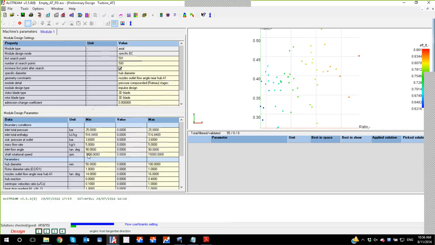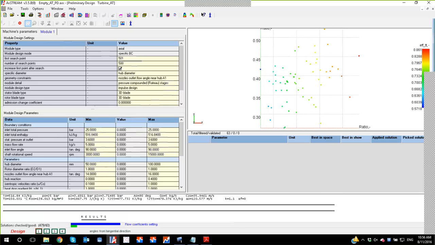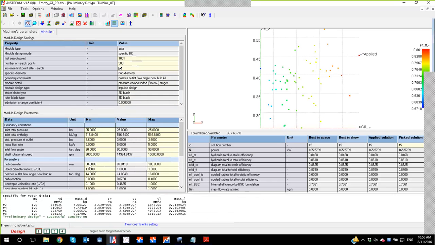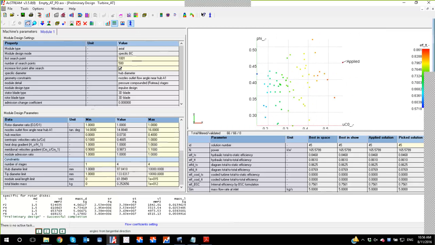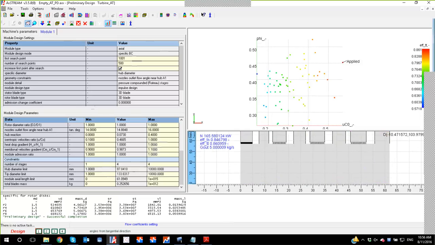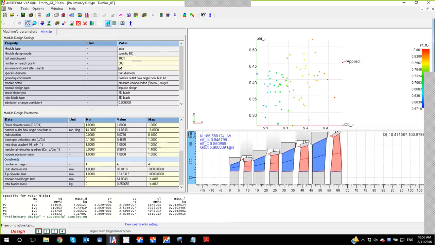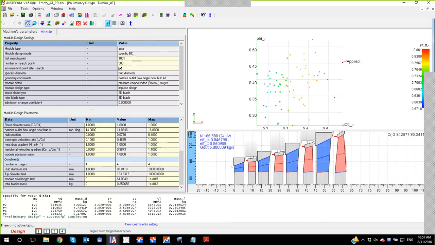Here, instead of specifying one value of rotational speed, I'm specifying it as a range, and I also have a pretty big range for the hub diameter, between 50 and 100 millimeters. Here, I restricted the number of stages to 4, but I could restrict it even more if I wanted to. We can see the geometry that's currently been selected by the software as being the one with the highest efficiency level. In this case it's going to be a 4-stage axial turbine.